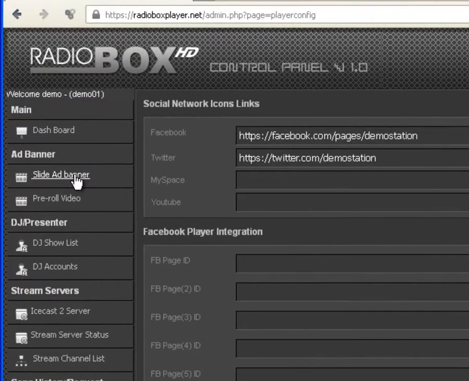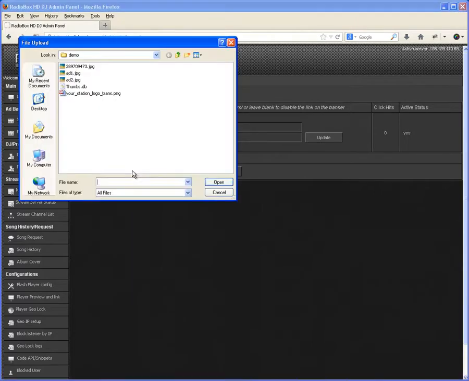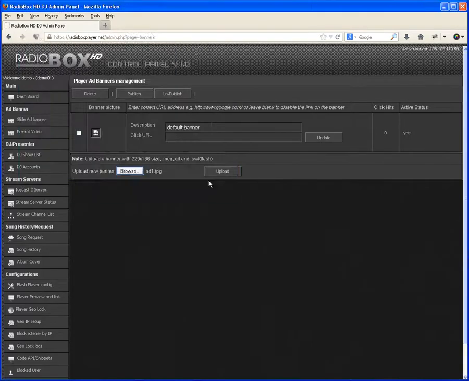Next, let's set up sliding banner for the player. Please click the slided banner link from the left menu. To upload new banner, click the Browse button, and locate your banner files from your computer. Click OK and finally click the Upload button.